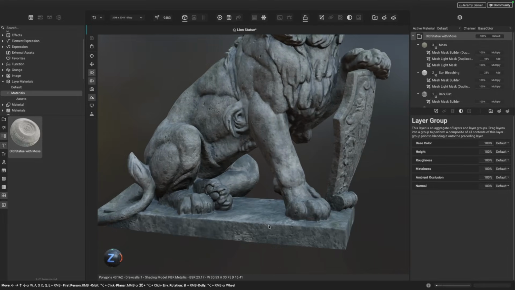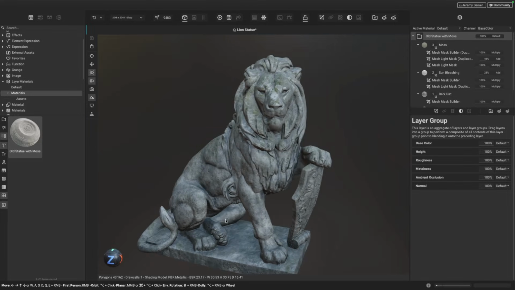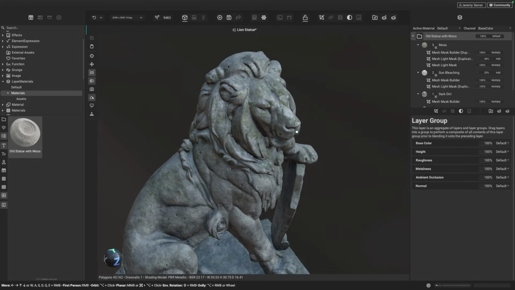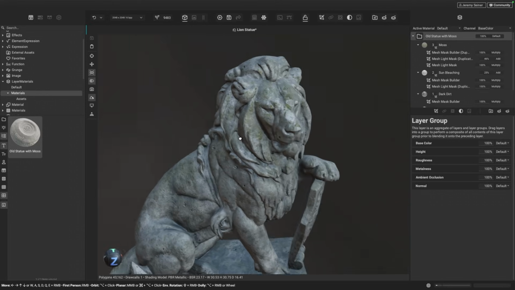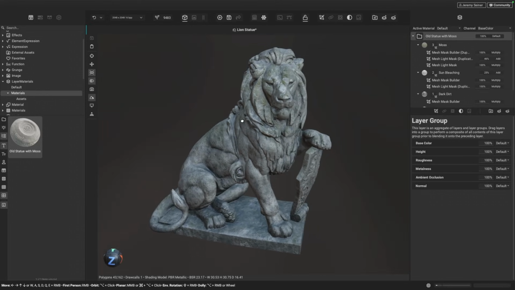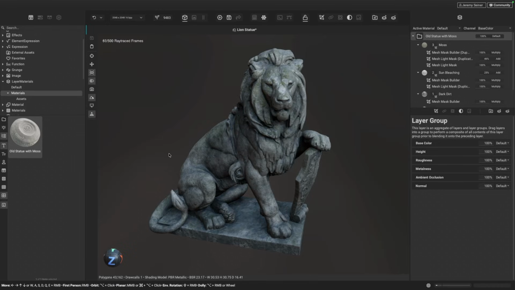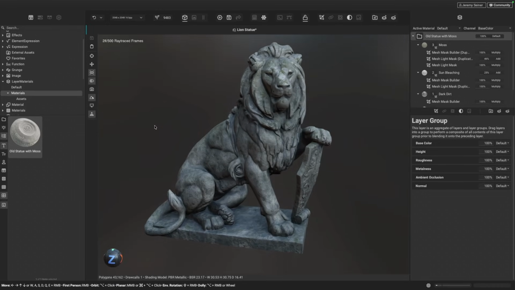You can actually see we're using the position map to take all this dirt and apply it more to the bottom of the statue. And then up here we have the moss, and it's mainly concentrated where sun and light would shine on the lion and things like that. So it's really, really cool. And I'll go ahead and just enable ray tracing here so we can get a nice final look of that. But this is just the beginning. This is the beginning of our mesh baking series.